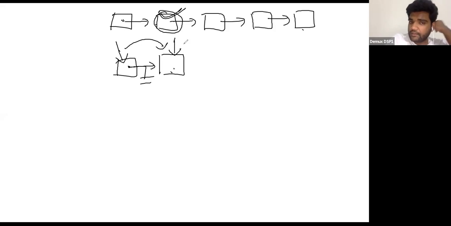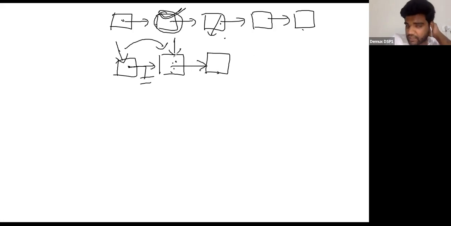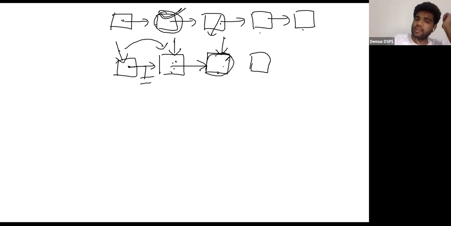Now you are here, and now you know that the next of my current node is basically the node that I am about to create. So I can create the node that I am about to create, and I can make the next of the current node point to that node, and then I can move on. Again, I know that the next of the node I am at currently is the node that I am about to create. So I will create a node and make the next of this node point to this. I can keep doing this and I will be able to create a copy of the linked list without the random pointer.